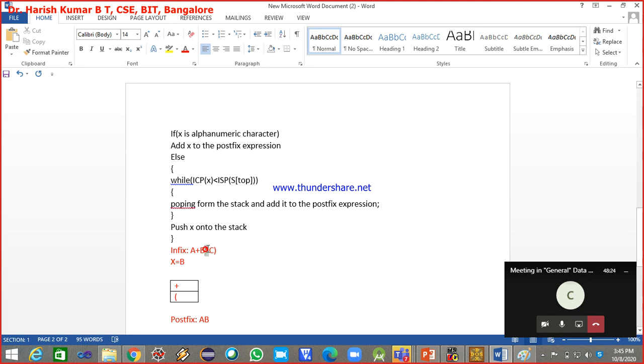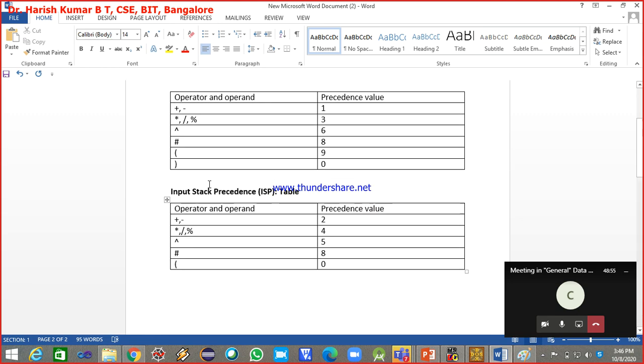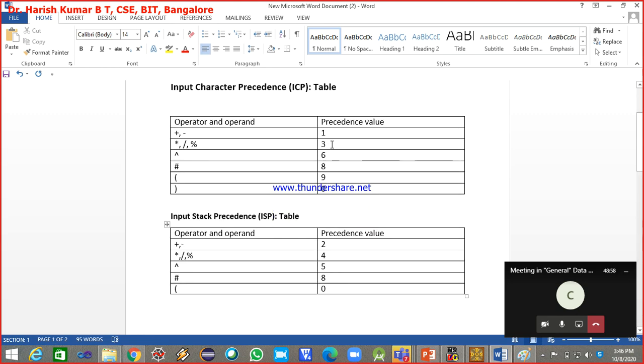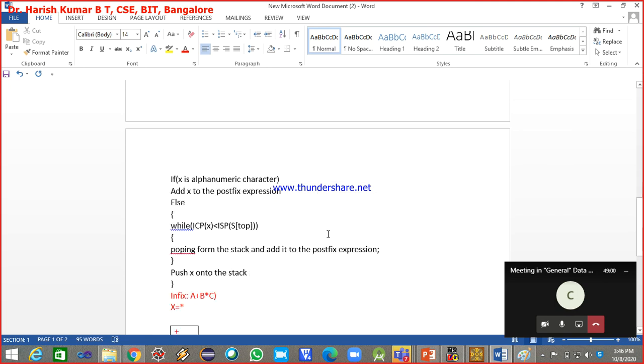Next, again continue scanning. What is the next input character that you have encountered? Star. Now X is equal to star. Is star an alphanumeric character? True or false? False. Come to the else part. Input character precedence of X, X is nothing but star now. Input character precedence of star, just find out. For star, what is the precedence value? 3. We have taken it as 3.